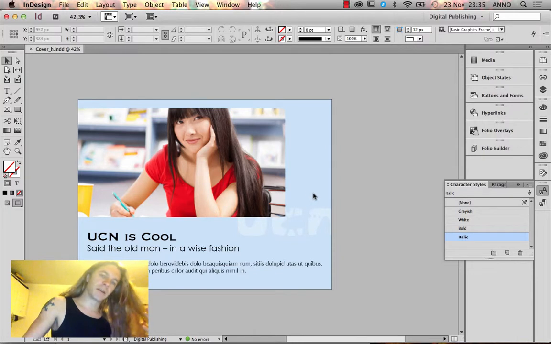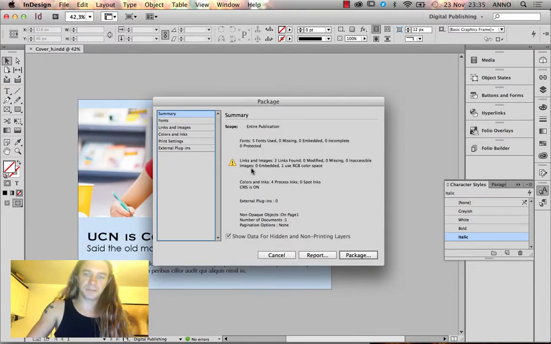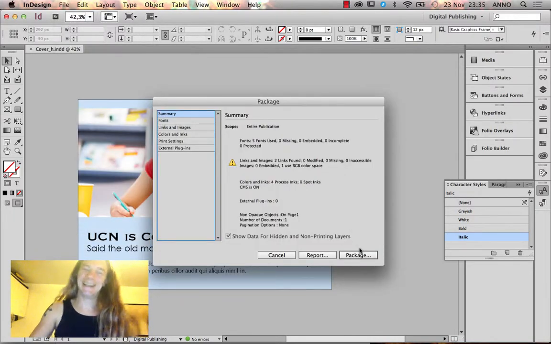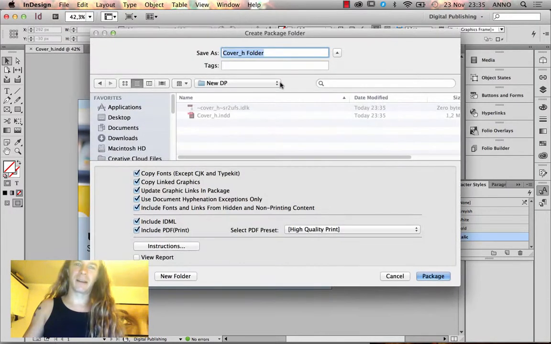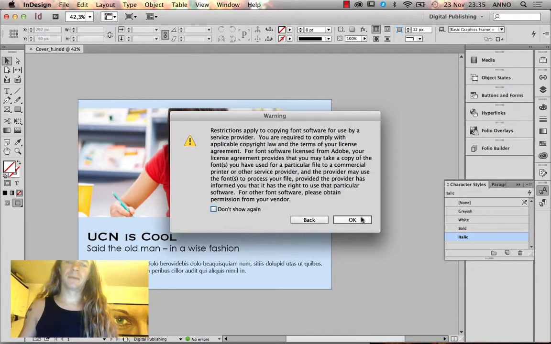Actually, if I wanted to save this with all its files and all its fonts, perhaps because I would want to transfer it at some point to my other computer, I'll say File, Place. File, Place? What? File, Package. And I'm going to make a package out of that and put it in the new DP folder. Do I really need an IDML file? Do I really need a PDF file? Well, I could delete them afterwards, so it's not a problem. I'll just click OK. Okay.